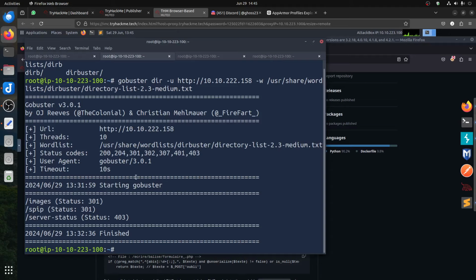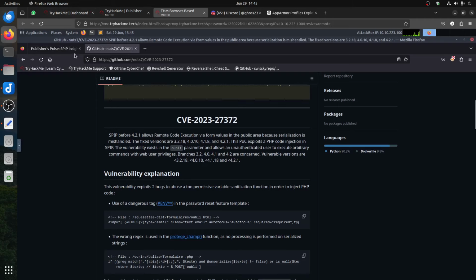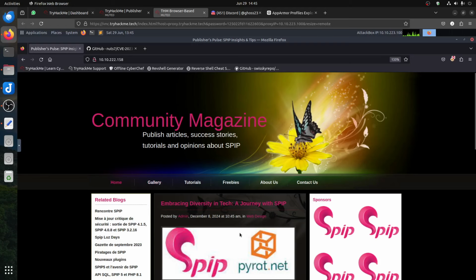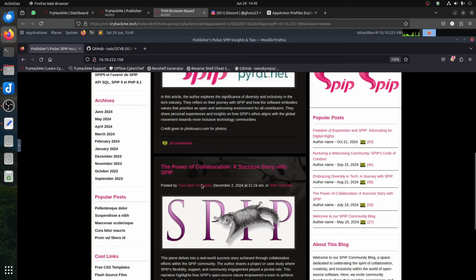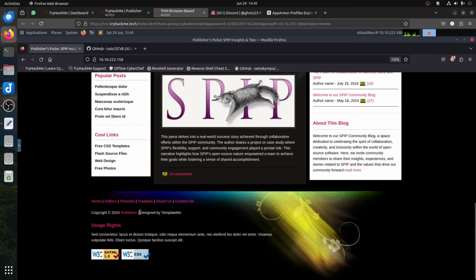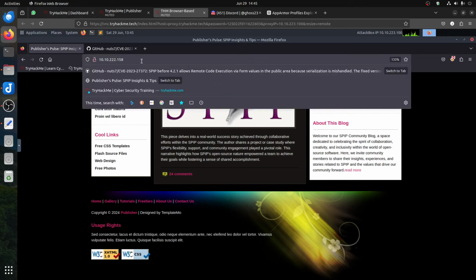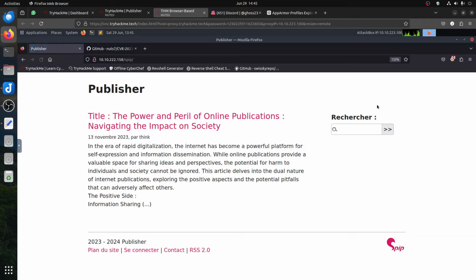Then if you go to the directory enumeration, you find this image, and then there's a folder called SPIP. If we go to the main page, there's nothing special on this page, but it gives you exactly the name SPIP, which is a CMS. Publisher is already there, but the most interesting thing is if you go to SPIP, we find this publisher.